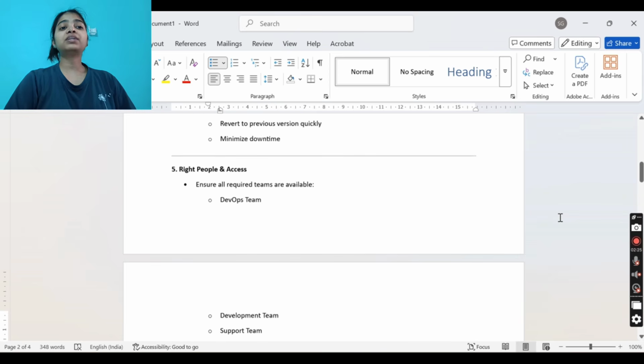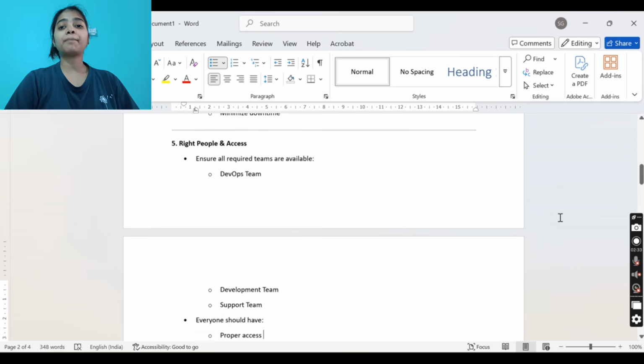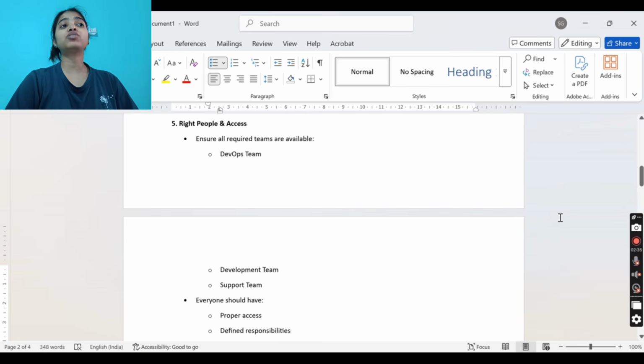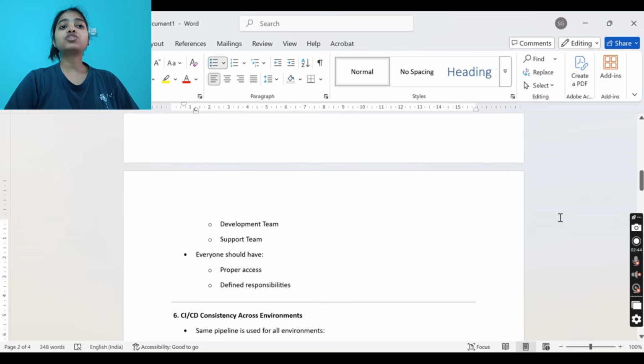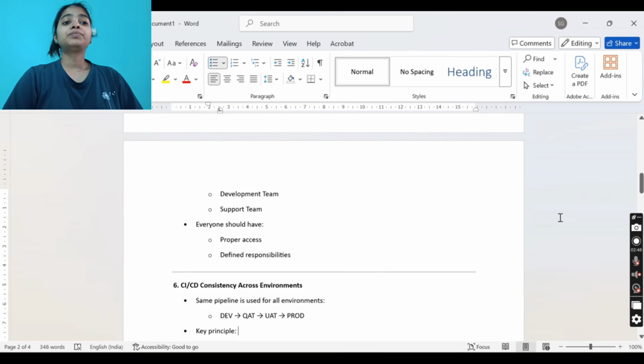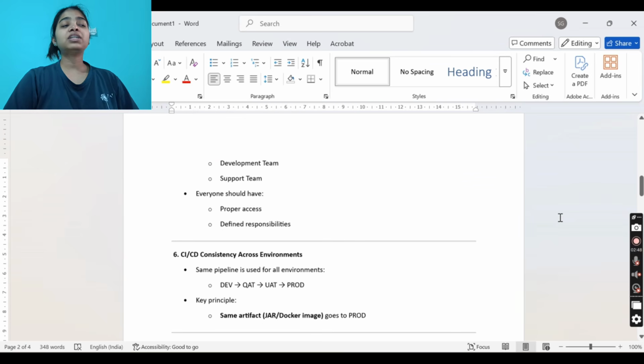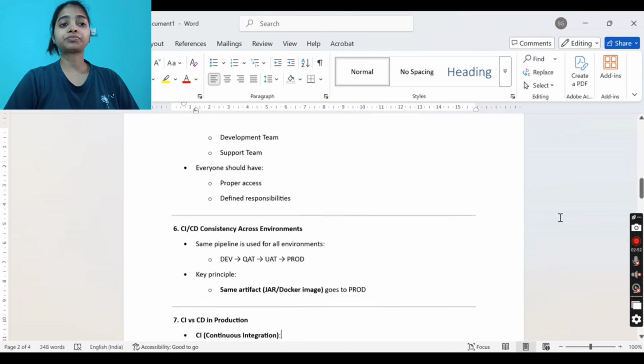Then we have the right people and access. Ensure all the required teams are available for the deployment, like the DevOps team, the development team, and the support team, and that they have proper access on prod, because not everybody will get access. There should also be defined responsibilities, so that if an issue occurs, it is clear which team will handle what.